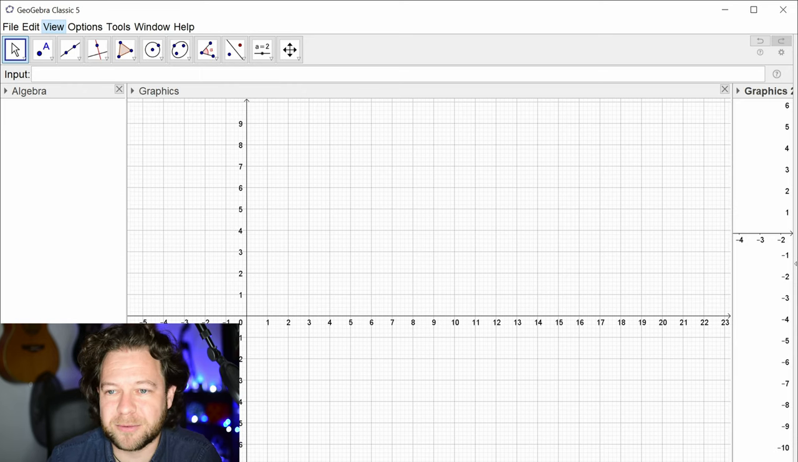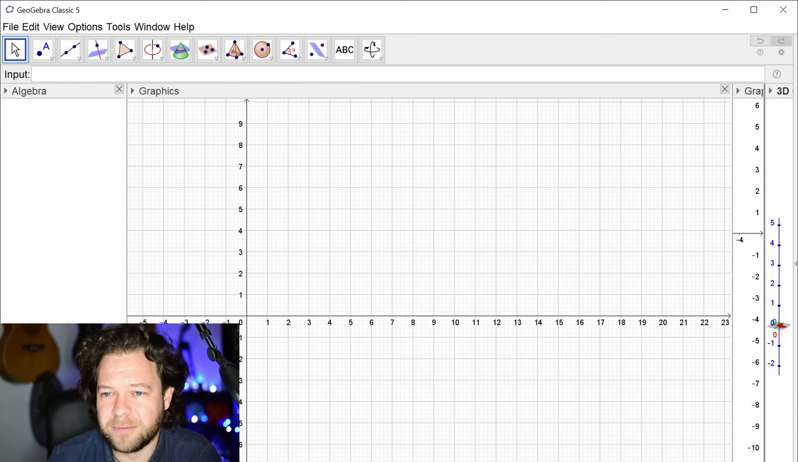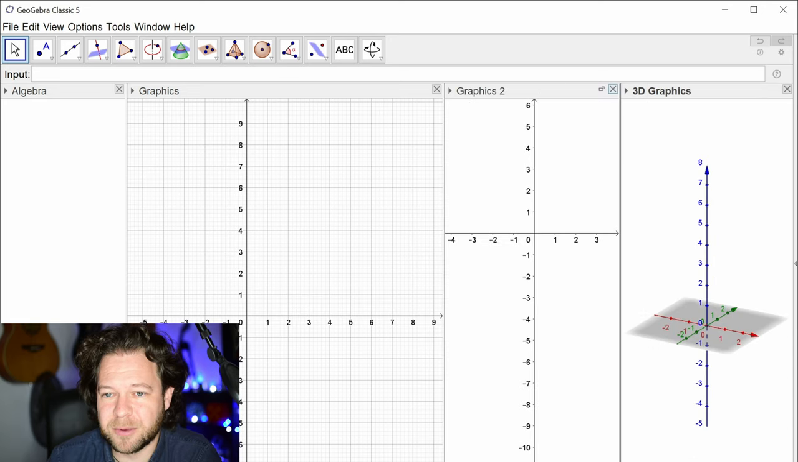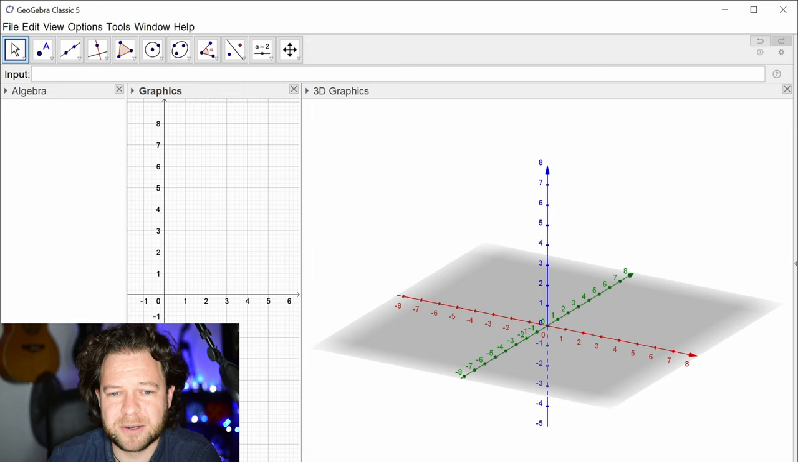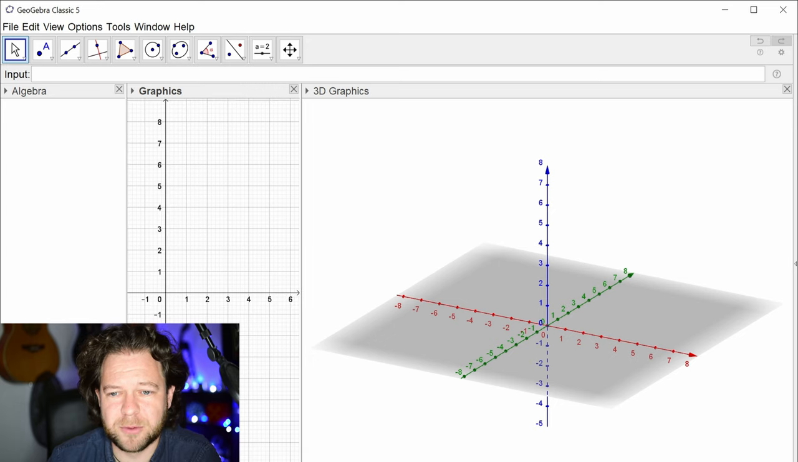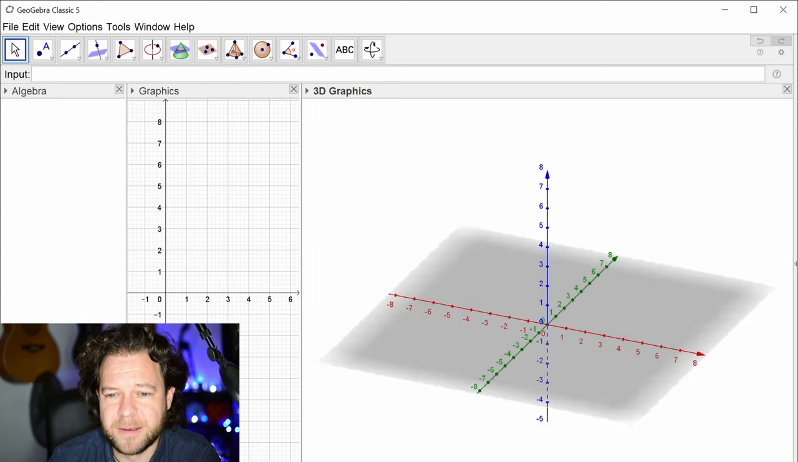So I'm going to turn on the 3D graphics mode. I've turned on accidentally the second graphics mode. I don't really need that. I might leave the first graphics mode open to have some buttons on and stuff, and eventually I'll probably pop out the algebra view, but let's just leave it all like this to start with.